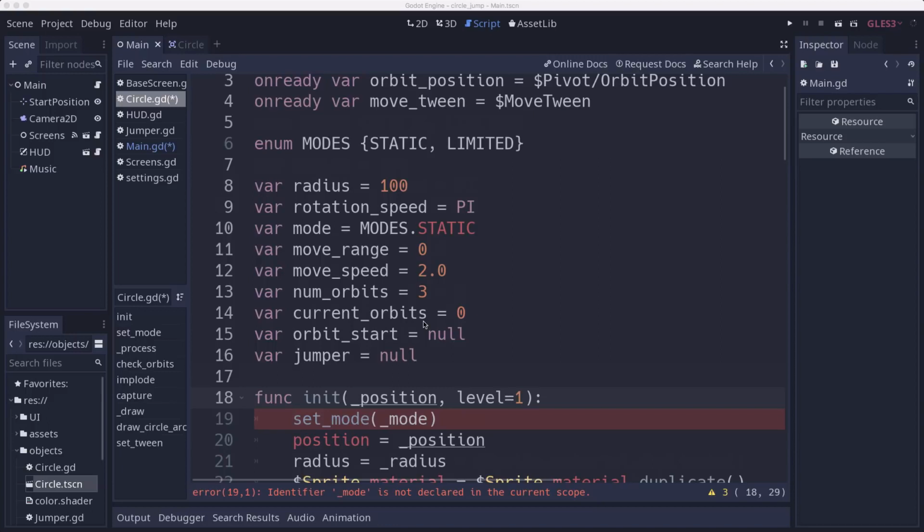Now to set the mode, we're going to want to randomly choose between static and limited, or other ones when we add more. But I want them to be weighted. I want it to be much more likely to pick static early on. In fact, it should be a 100% chance of picking static at level 1. But then as you get to higher and higher levels, limited becomes more often. And so we want a weighted random number.